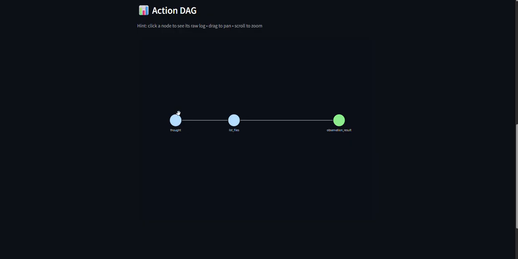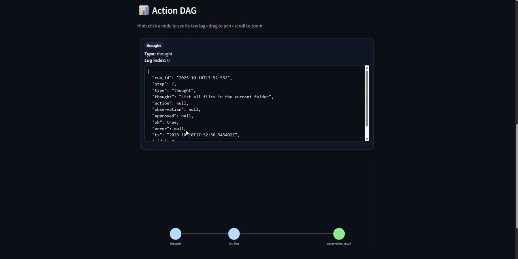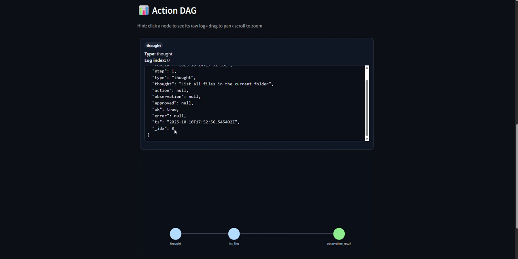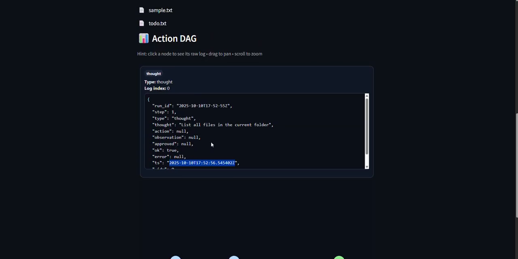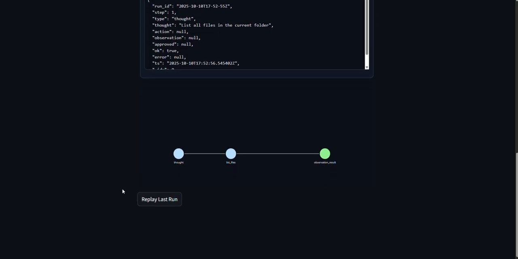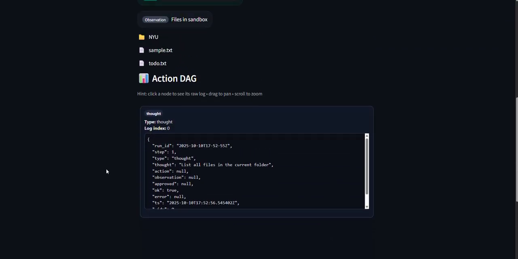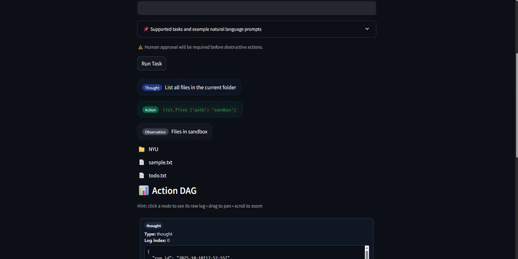If I click on each node, I can also see the logs. I can see the exact time at which this action was performed. I can see all the other relevant information, like the type of action, and what the agent thought about that particular action, and so on. I can also replay the last task the agent has performed. We'll get to this part in a minute. But let's continue with the second example for now.